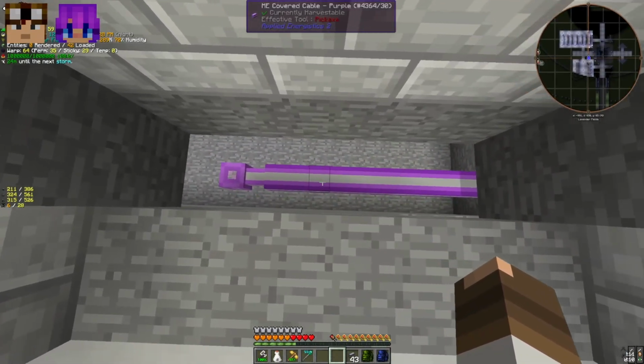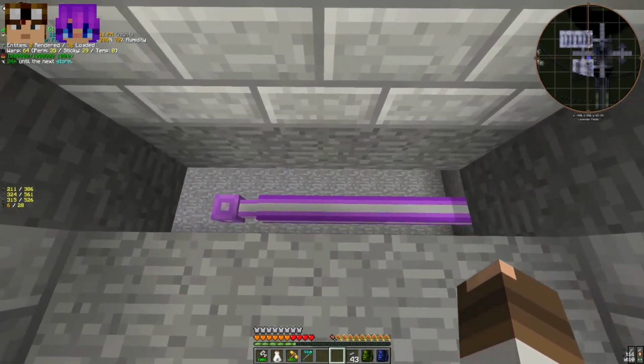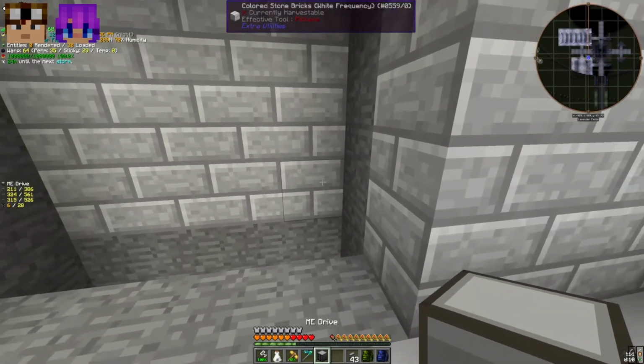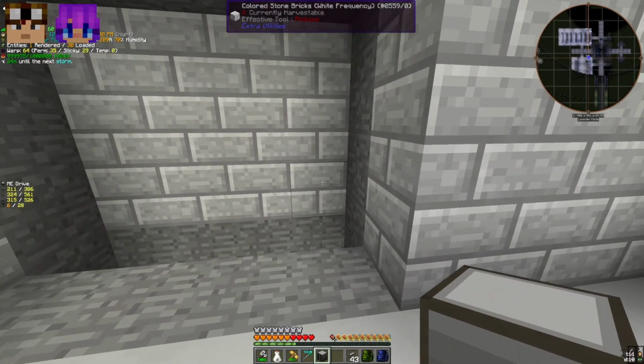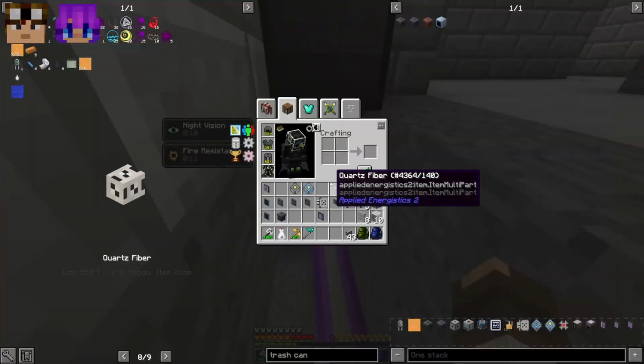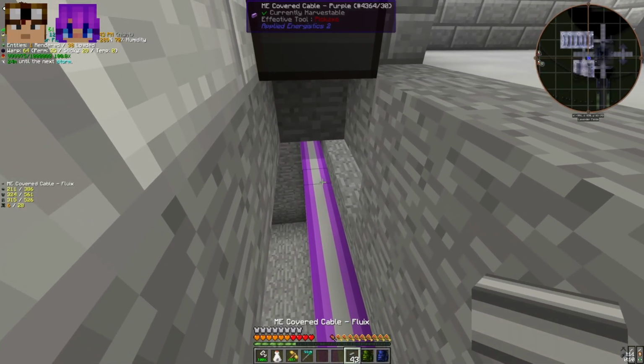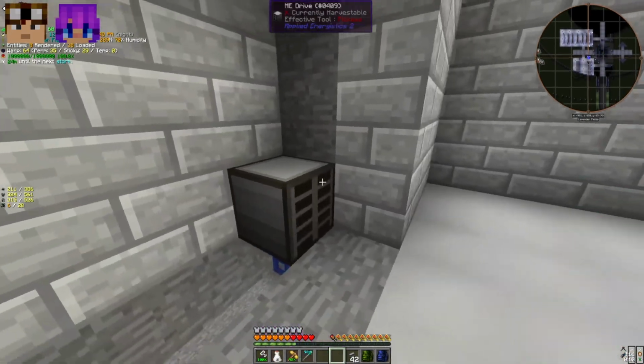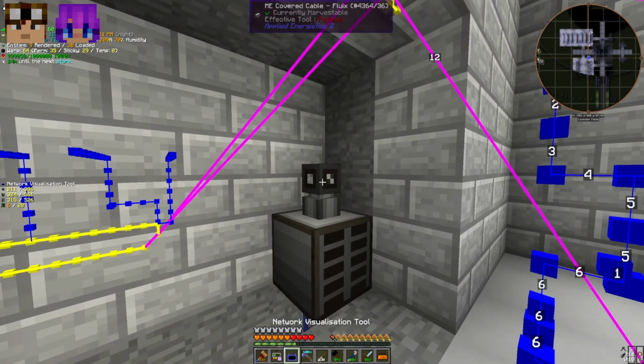We have our purple network here. That's our main net. And the first thing I'm going to do is place a drive like so. And we're actually going to create a subnet here. And I'm going to paint this blue subnet. And then we'll have blue here as well.